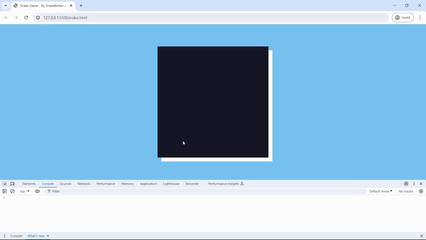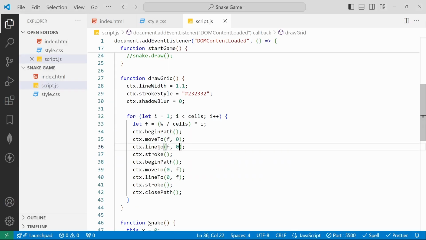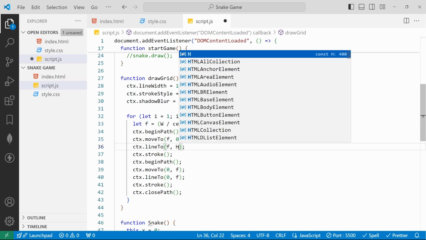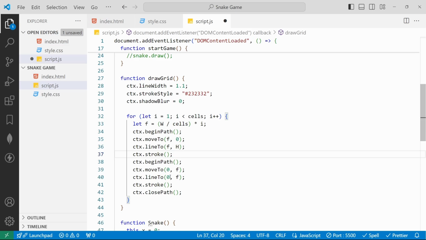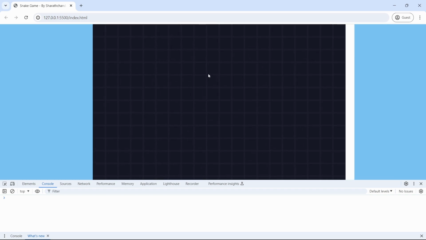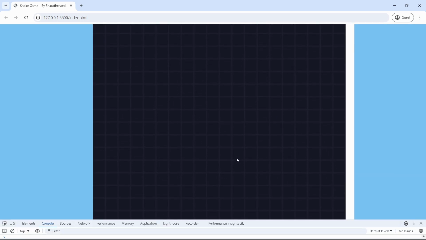If I save and go to the browser, we still can't see that. Here we have set the line to start from f of 20 and end at 0. Instead of 0, we'll set it to height, and the same thing for this line too. Instead of 0, we'll set it to width. If I save and go to the browser, here we can see the grid lines on the canvas.